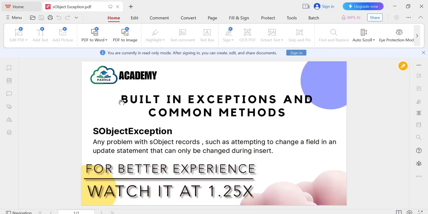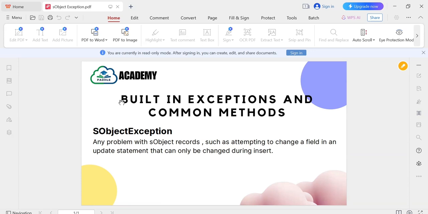Hello guys, welcome back to this tutorial. In this tutorial, we are going to discuss another very important interview question, another very important built-in exception that is called the SObject exception. Now, what is this SObject exception?